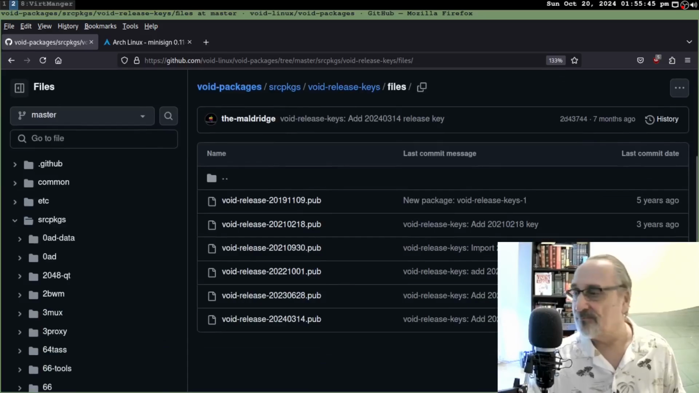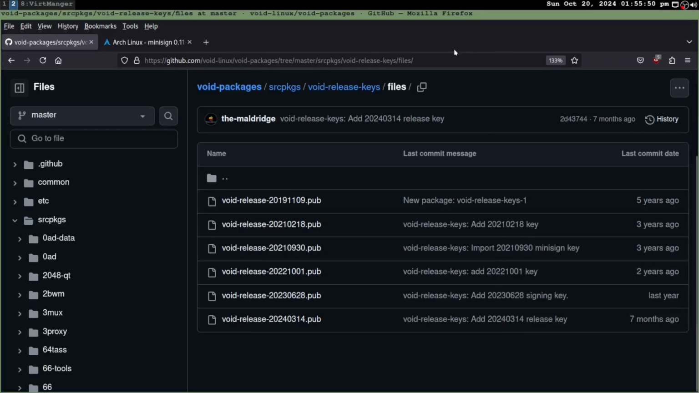So they have 6 signing keys, but this one's 5 years old. This one's last year, and this one's 7 months ago. So the ISO that we downloaded is from March 2024, and now it's October. So the ISO is kind of old. So after we do our install, we're going to have to do a large update, but the update's not going to take more than 5 minutes. Okay. So this is the one you want.